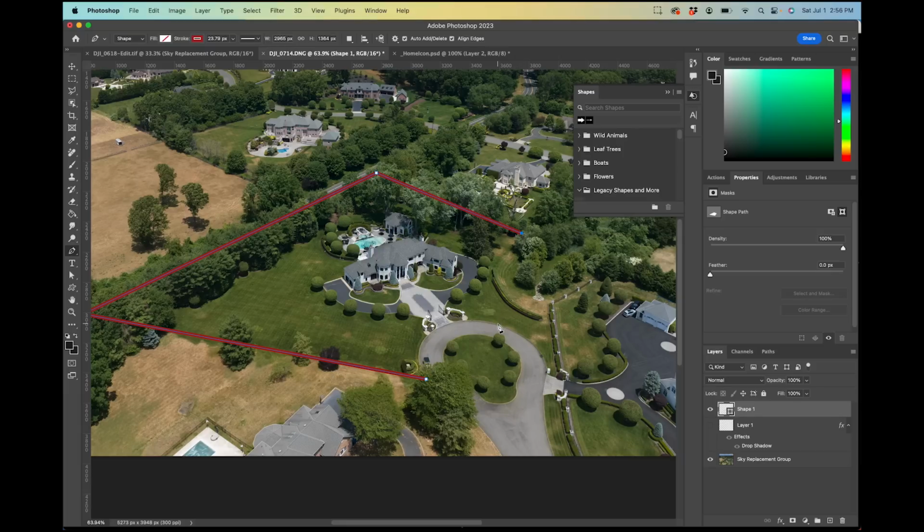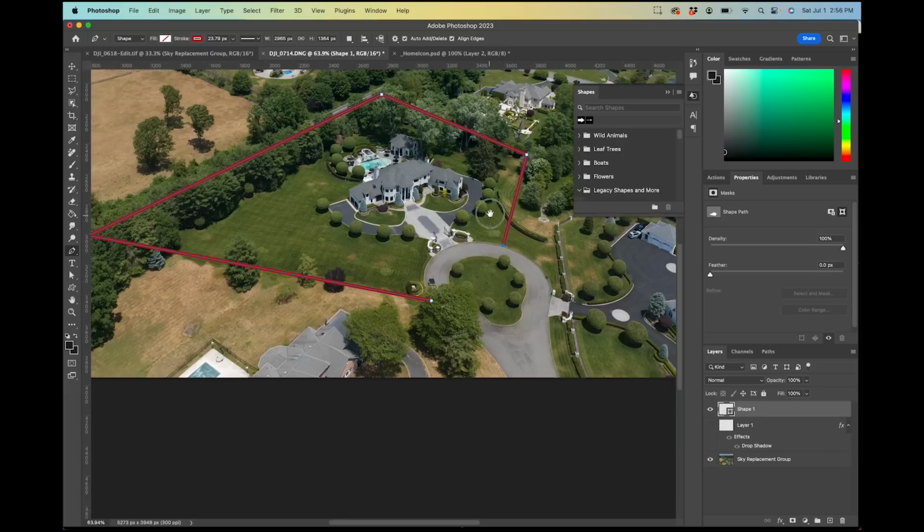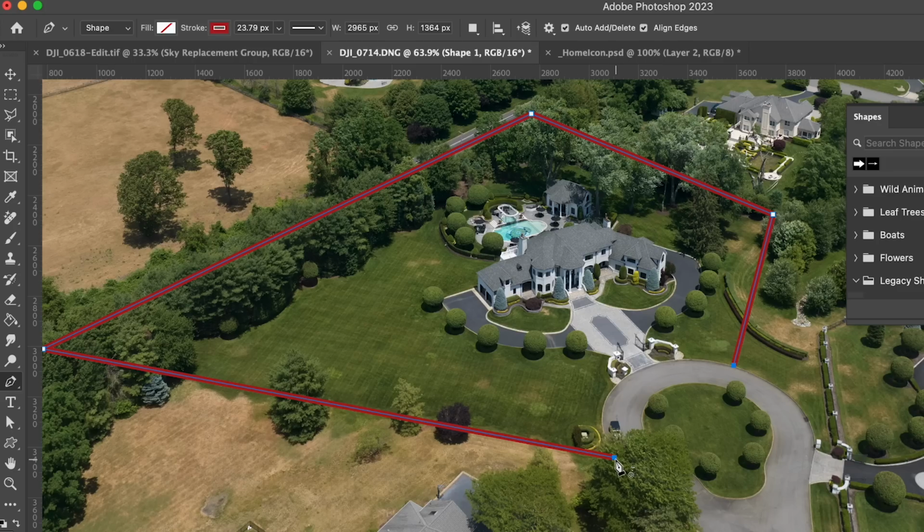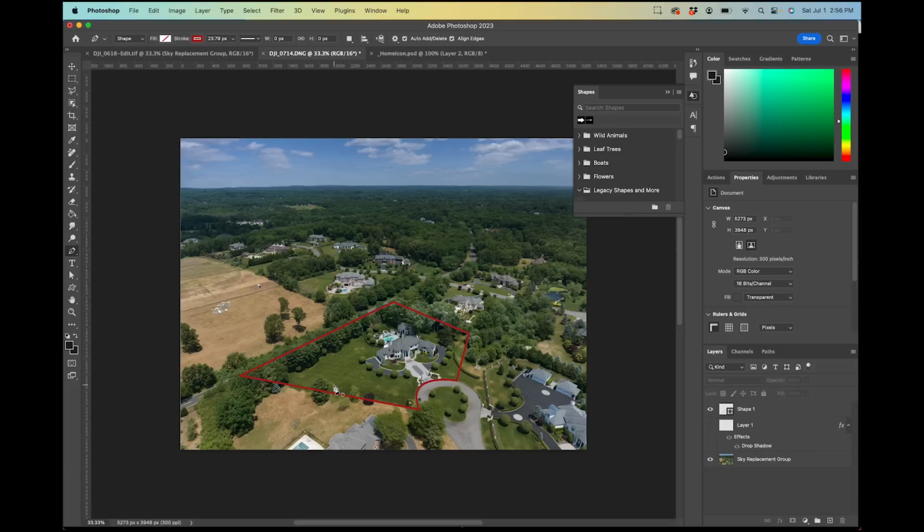So again, I'm just guessing here. Say that's the property. I don't even know if that's the property line. I'm just doing this for illustrative purposes. And we got this curved line here. So how you deal with that is if I click here and hold it down and drag, now it'll curve. So then I can just curve it right along that line. Basically, that's a basic property line here.